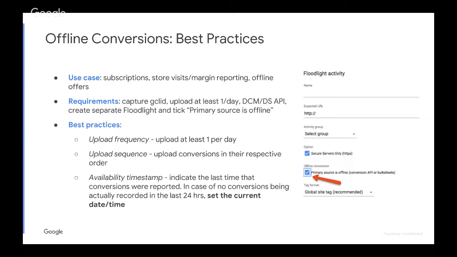Now, what do we need for our best practice to make sure that we're getting the most out of our offline conversions? We have to ensure that we're capturing the GCLID. We want to be uploading at least once per day. As I mentioned before, we try to use the DS or the DCM API. Ideally, we want to be using the DCM API if you're a cross-stack customer and you're trying to understand your display conversions as well. But ideally, what you're doing here is you're setting up another floodlight conversion.